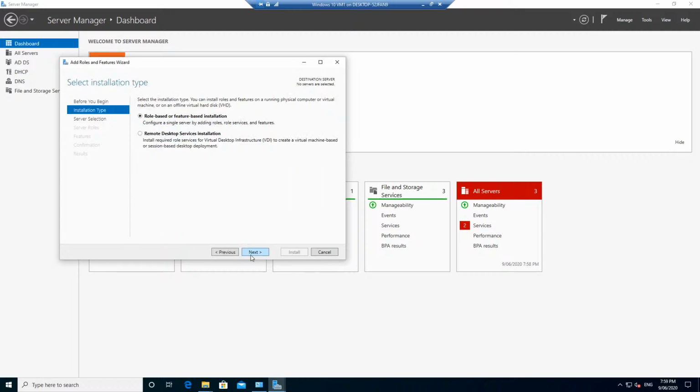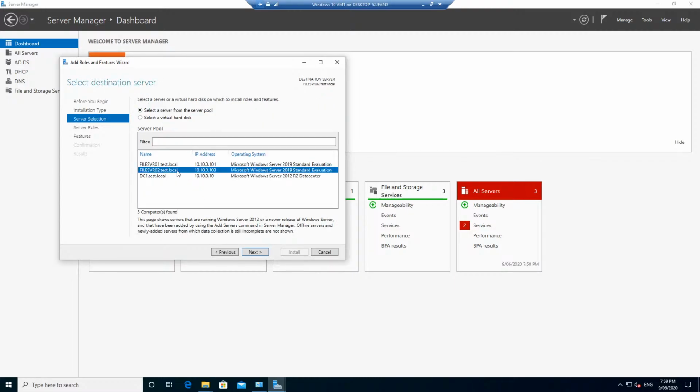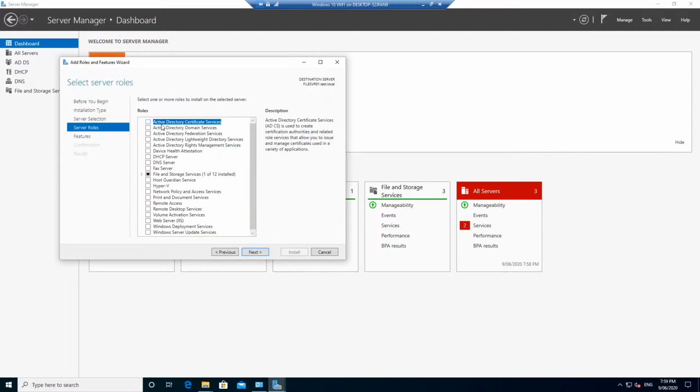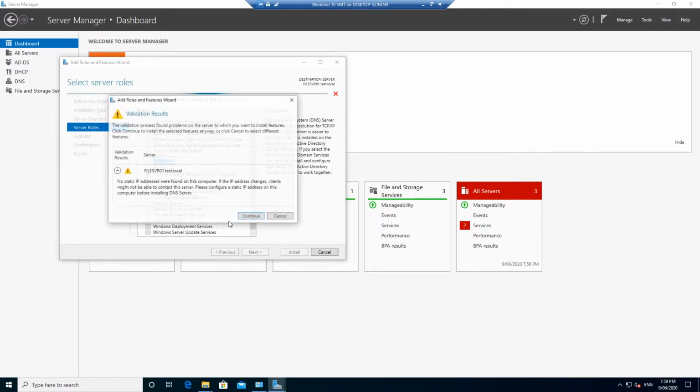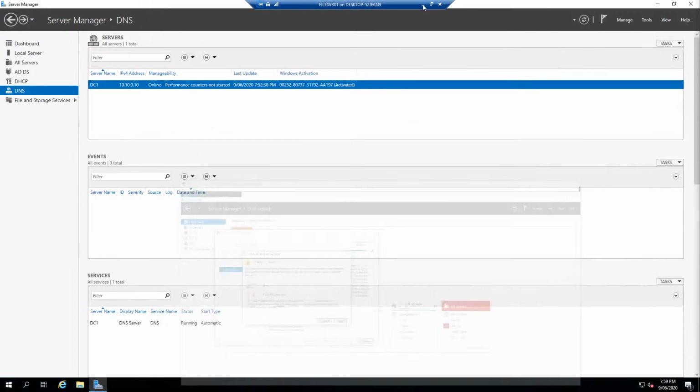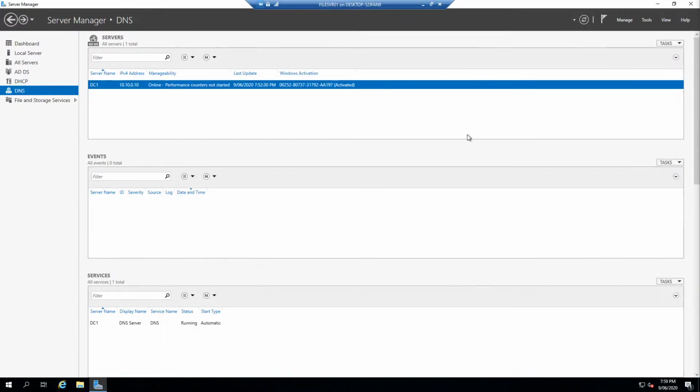So let's say I wanted to add, might chuck it on file server 1. If I select that and hit next, now what I can do, let's say I wanted to add the DNS server into there. No static IP address. I'll just set a static IP address on that file server.